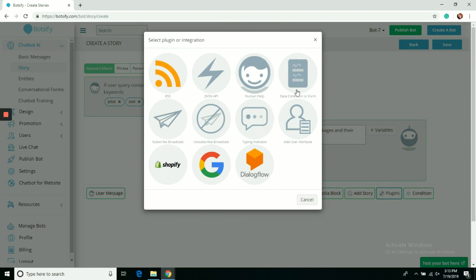Our platform offers third-party as well as internal plugins that you can use in your stories like RSS, JSON API key, human help, forms, subscribe and unsubscribe messages, user attributes, typing indicators, Shopify, Google search, and Dialogflow.